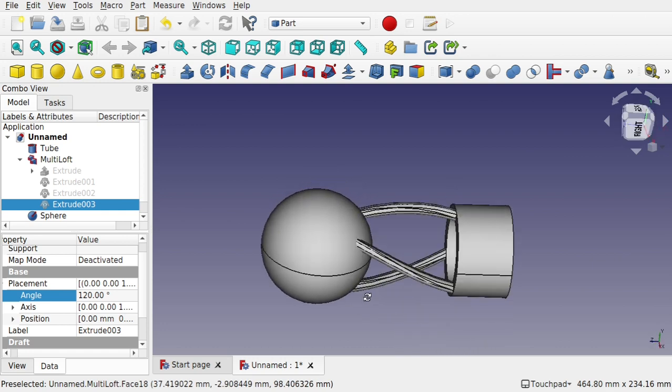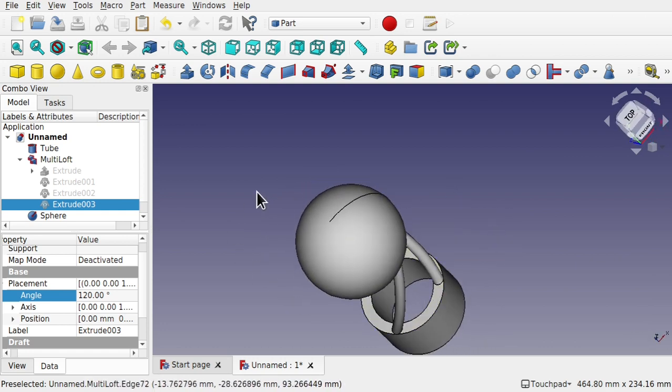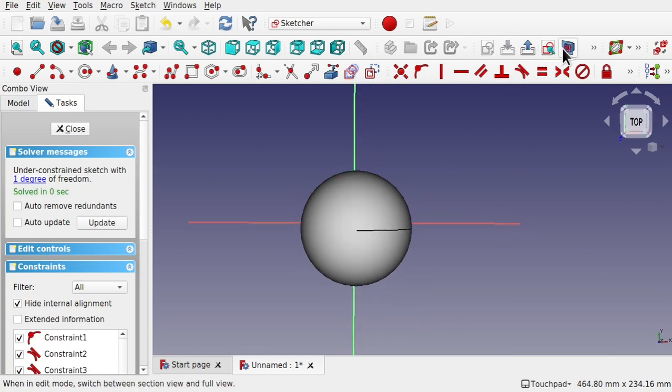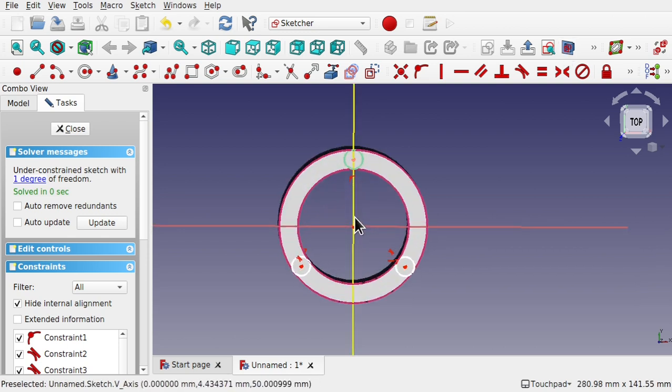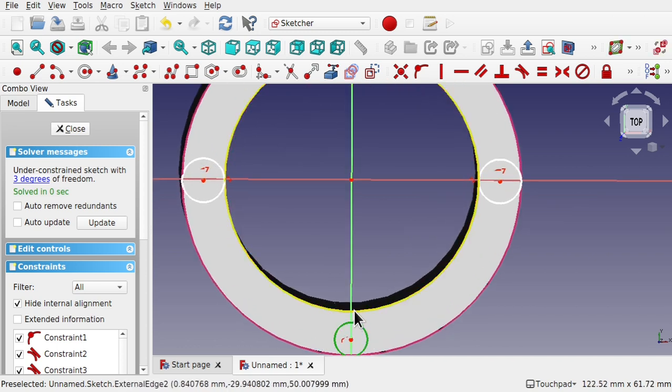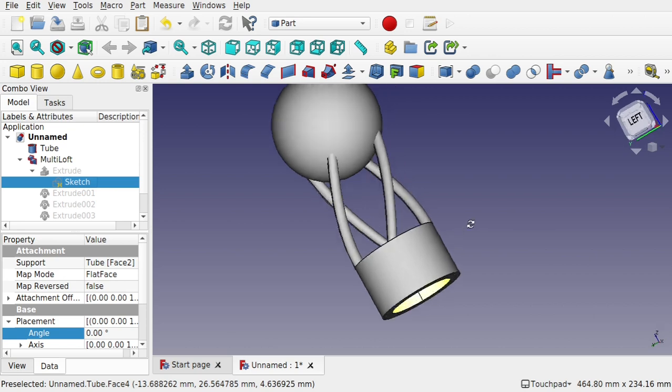If I'm not happy with that, I can come in and add more circles on here. So for instance, if I go into the extrude, double click on the sketch and use our section view, we can come in and I can move these about here and add another circle. So I'm going to connect this to here. Hit escape, and we're going to make the tangency against the tops and the bottom. Close that, and that straight away will take effect.